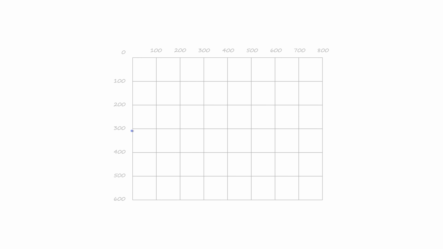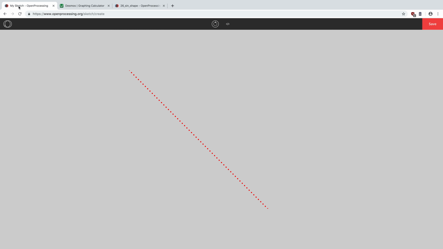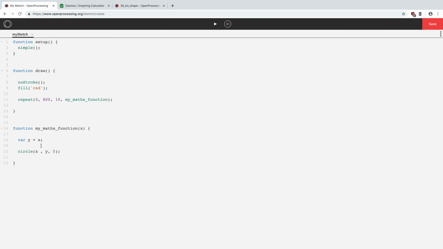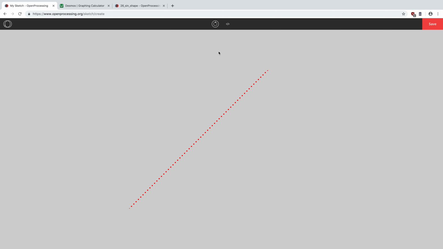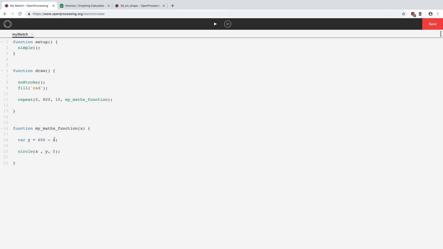If we wanted to pretend that we were starting, say, here, we could just say we don't plot at y, we plot at 600 minus y. That means it'll move up like that. Let's see if that works. So it's what it would have been, but it's taken from 600. Yep, that makes sense. That worked. So now the origin, as it were, has moved to the bottom left. That's the effect of doing that.